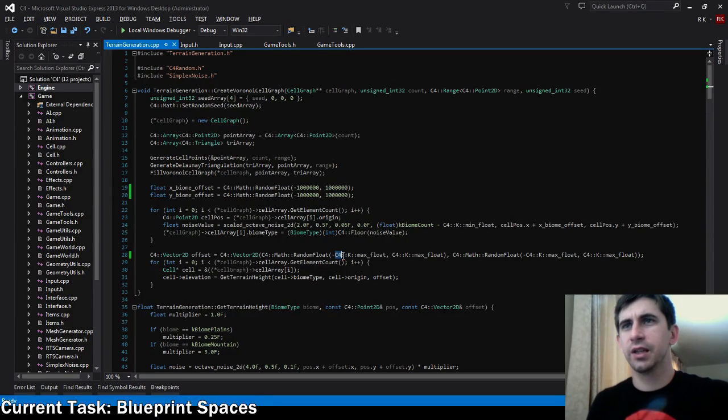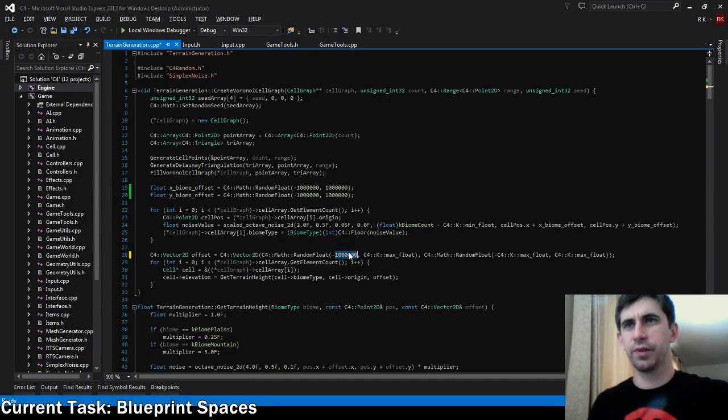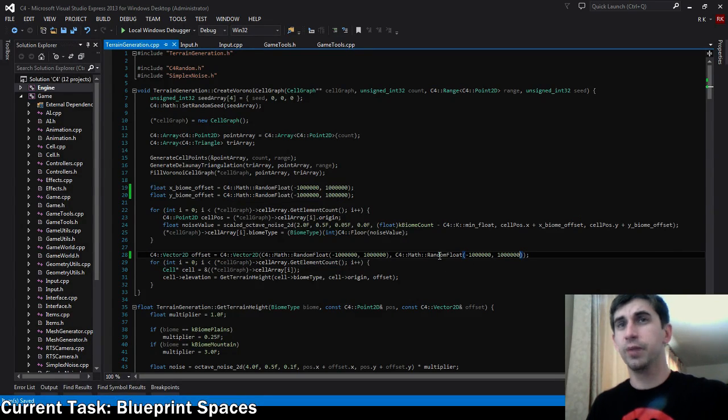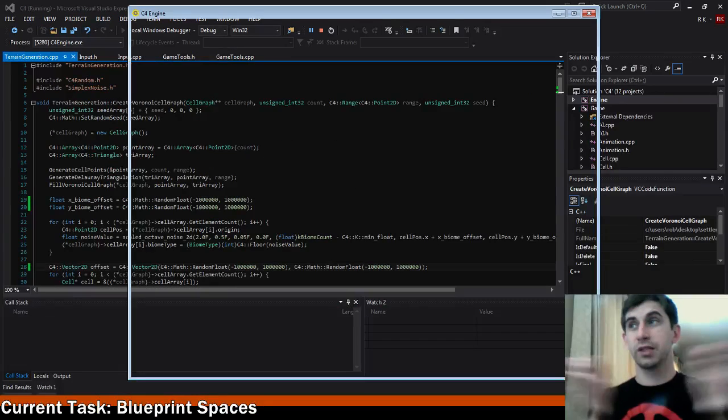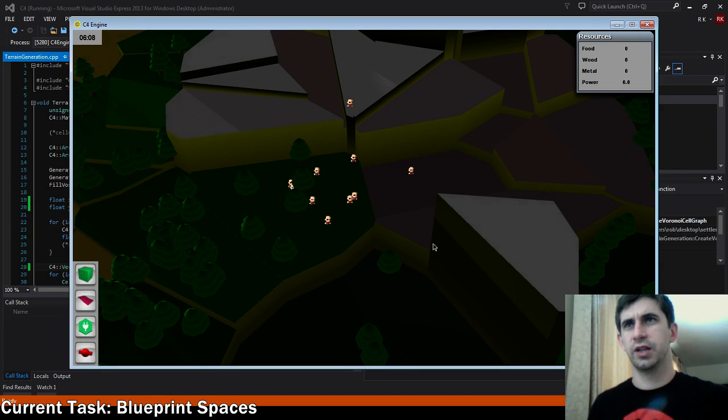Also, I'm noticing that this offset is kind of having the same problem. So we're just going to go from the 1,000,000 to 1,000,000 and see if that, whoops, we also have to fix it here and here. And so the problem is that this random float is going from a minimum to a maximum number. And I was giving it numbers that were outside of the valid float range. Does that? Yeah, that fixes it.